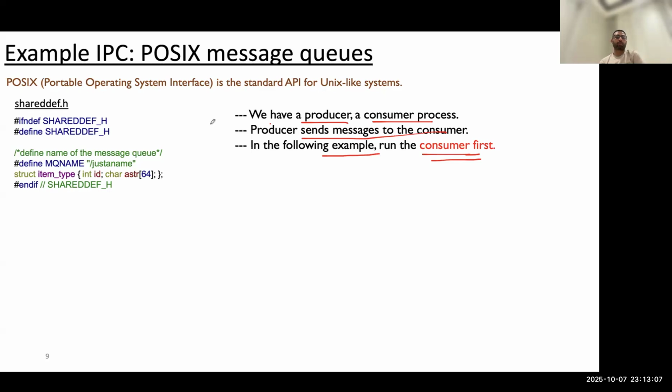Okay, so we have here a header file. In this header file, we are defining a macro, which is basically the queue name, the name of a queue or basically your mailbox. So it can be anything.